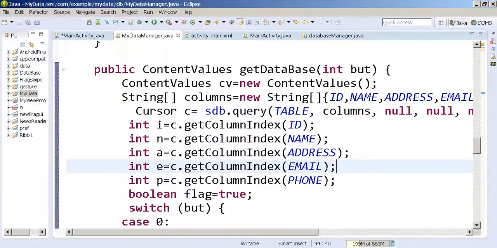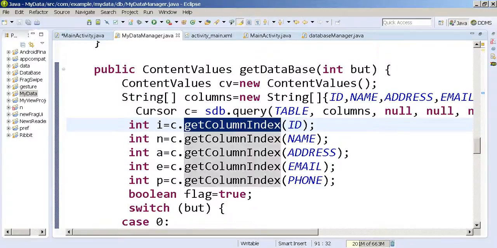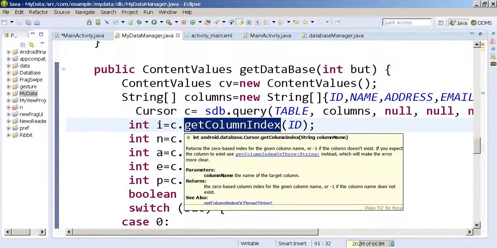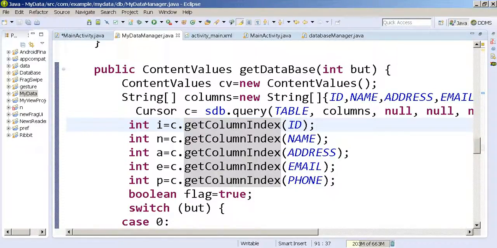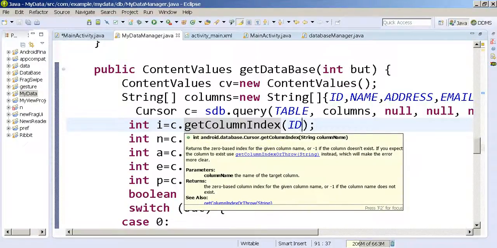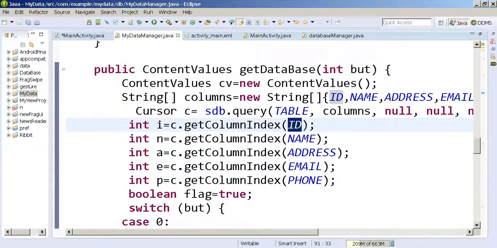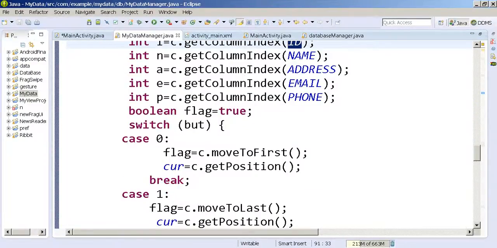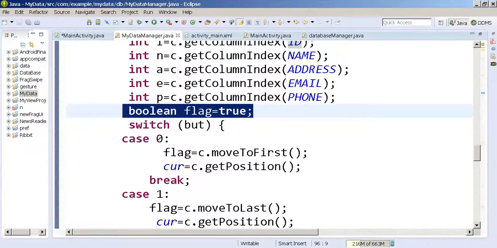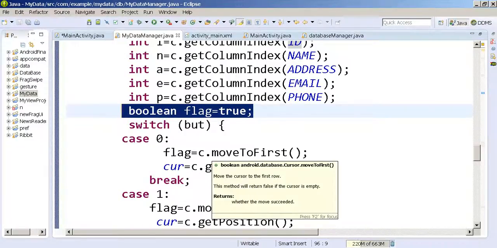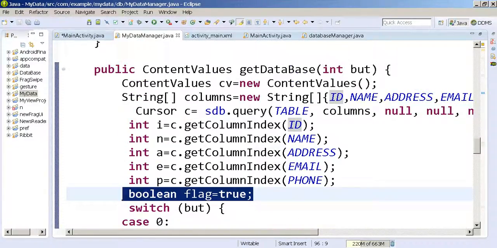In SQLite, we first get the column index, or you can plug it in directly, 0, 1, 2 or whatever, if you know the column index. But if you don't know, then use the string constants we have created, and it will fetch the column index of that column, stored in these integer variables. Then we have a boolean flag that has to be true. This flag basically comes from the cursor. When you say c dot moveToFirst, c is the cursor object.